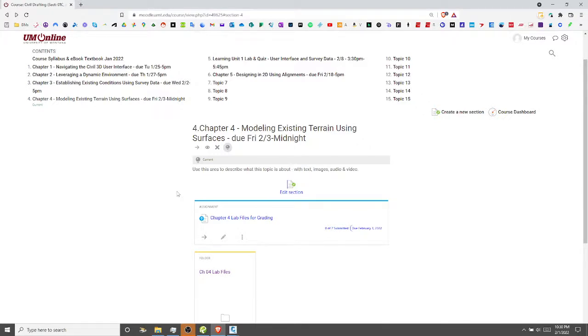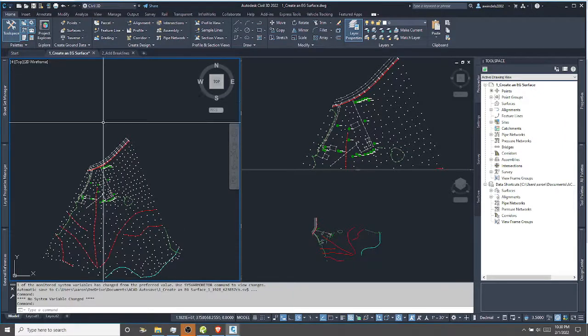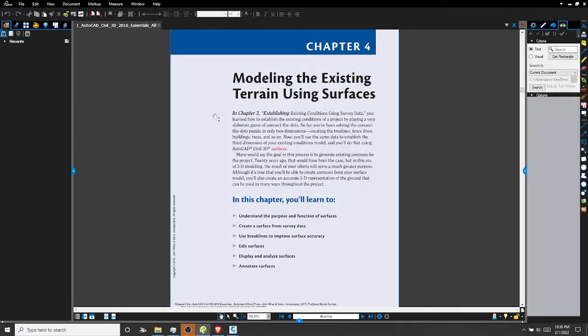I'm going to be using Civil 3D 2022 just to see how it fits with this older text. My space will look a lot darker, possibly, if you're in 2020. We're going to start on page 65 here.